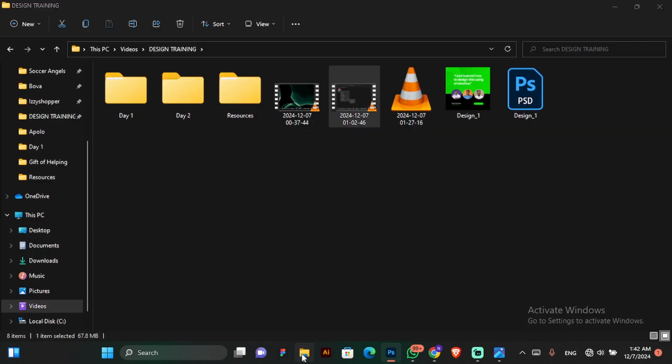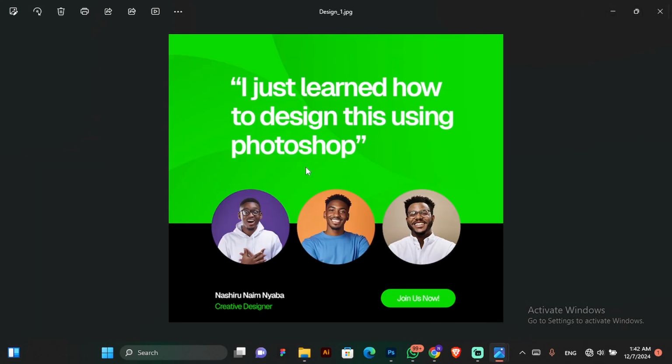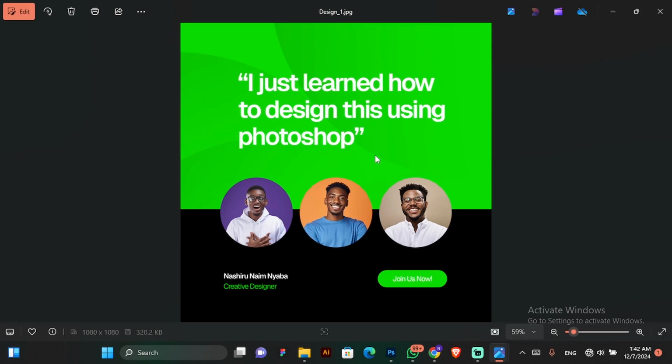And yeah, you can now access the file in your design training folder or any folder that you've saved it in. So for example, if I go back to my design training, you can see that I have my design right here, and then we can actually just view it and then share it on our social media.